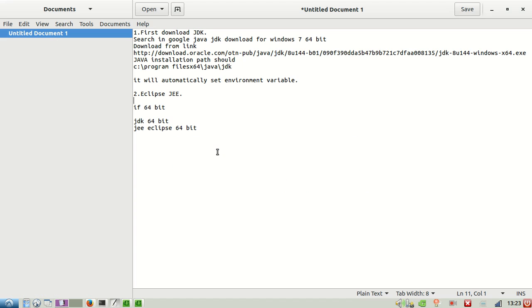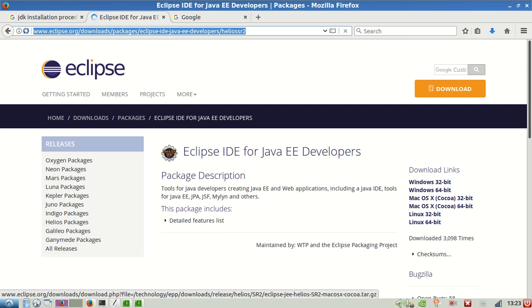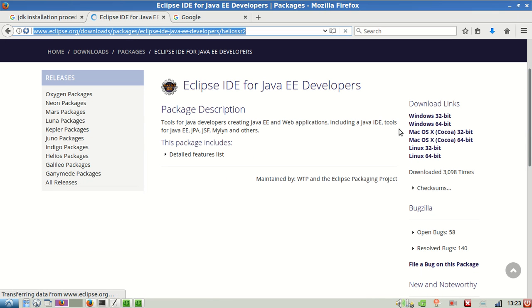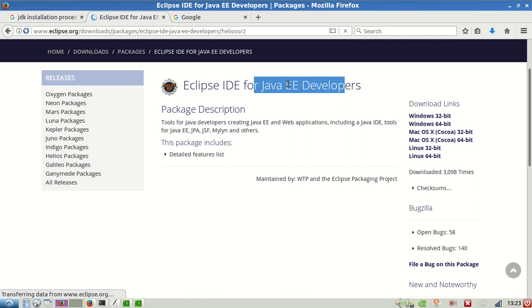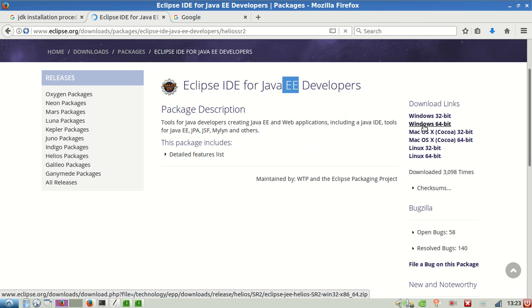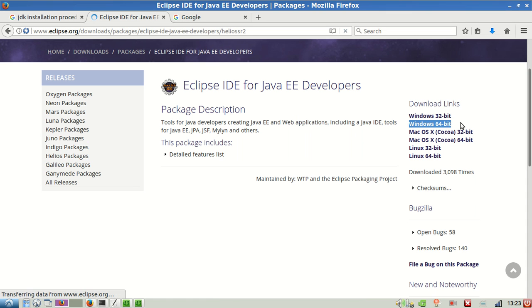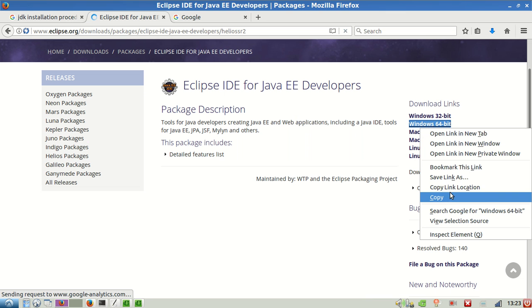Copy this link, paste it over here, and then please observe Eclipse IDE for Java EE developers. It may be Java SE developer for standalone application developers, but in this case we'll need Java EE. Over here you can go for Windows 64-bit. Listen to me very carefully, it is Windows 64-bit. I'll copy this link location.